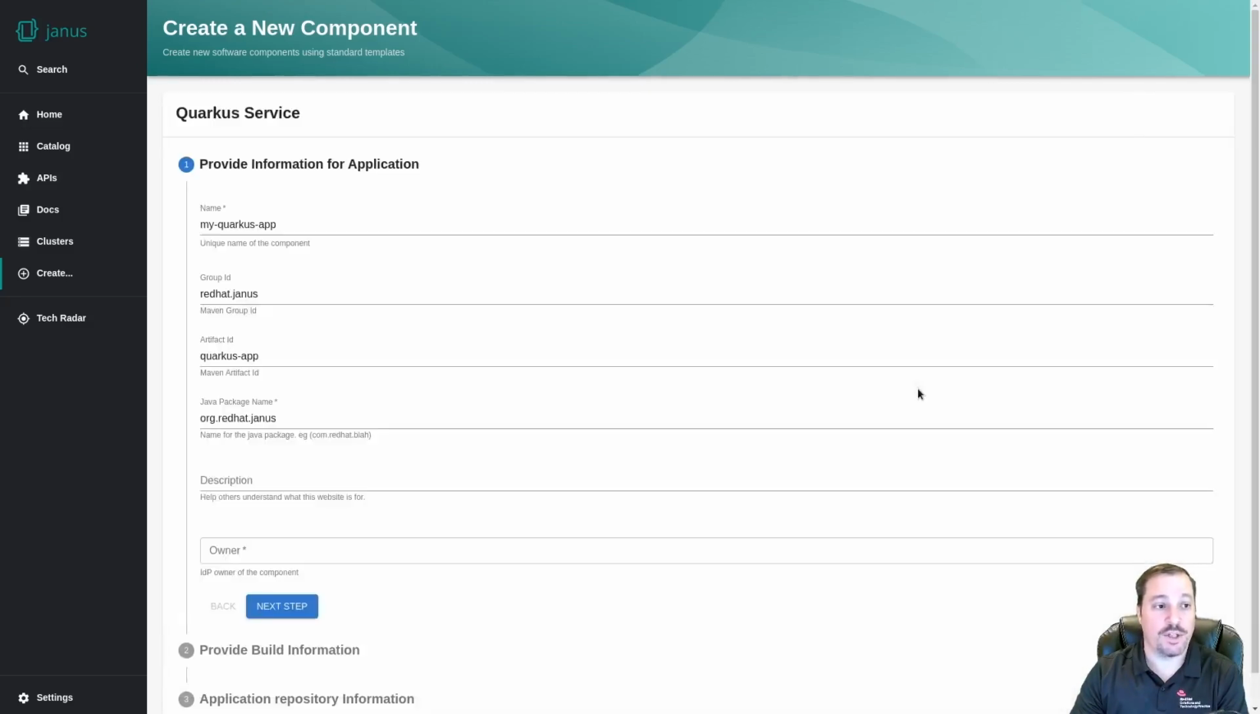So I'm going to go ahead and choose this, and this will walk us through a form application to provide it with the necessary information to get us jump started in our development process. So the first thing you'll see here is a name of the application. I'm going to go ahead and leave it as the default name here as my Quarkus app.